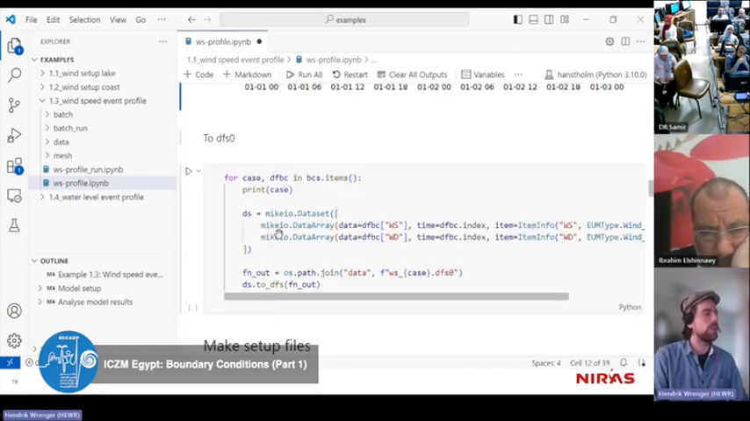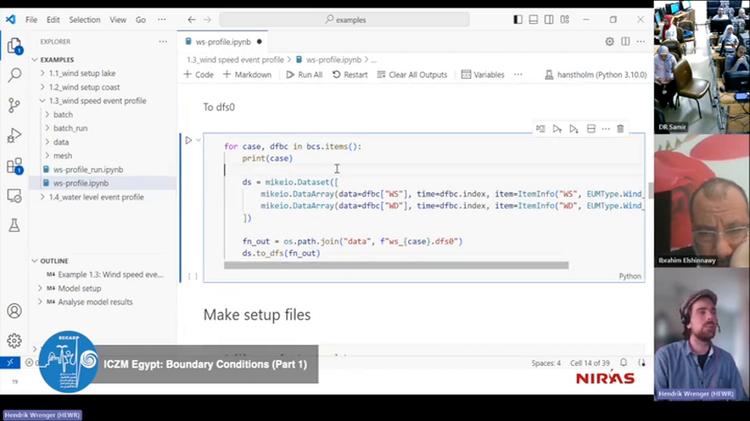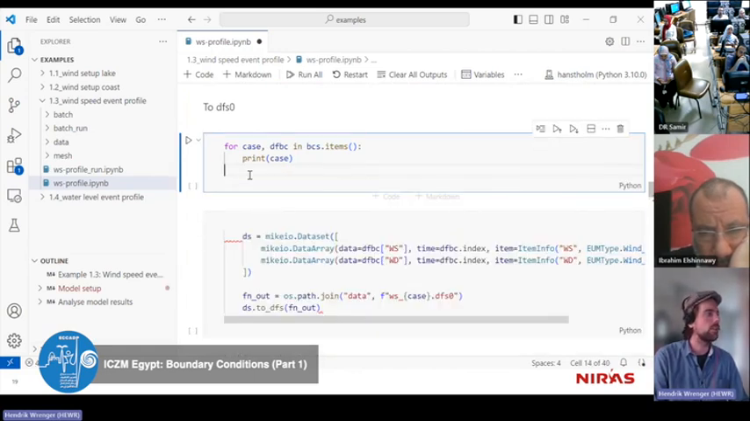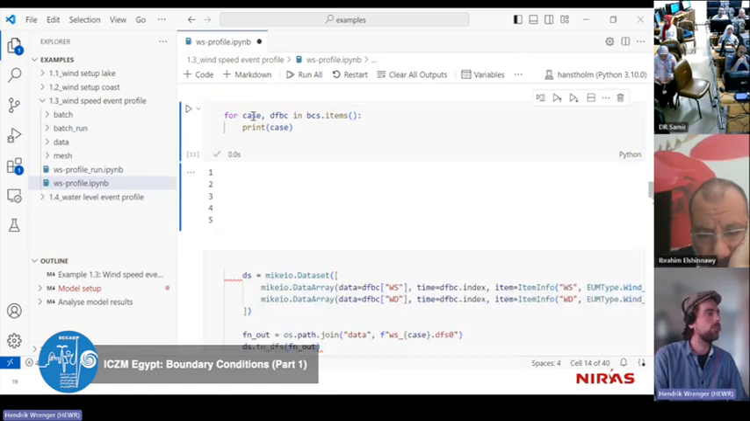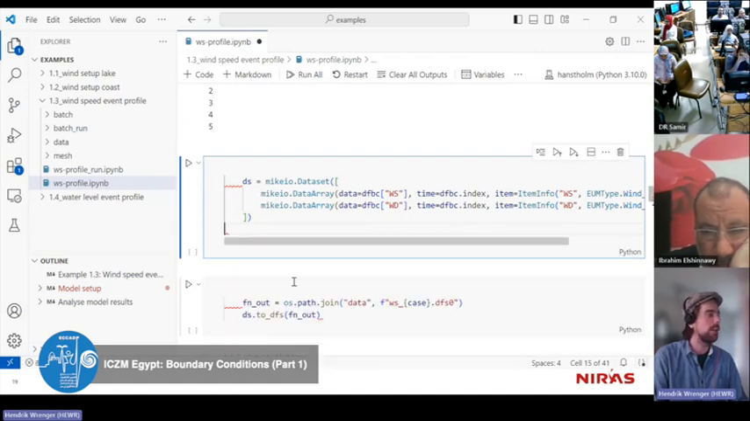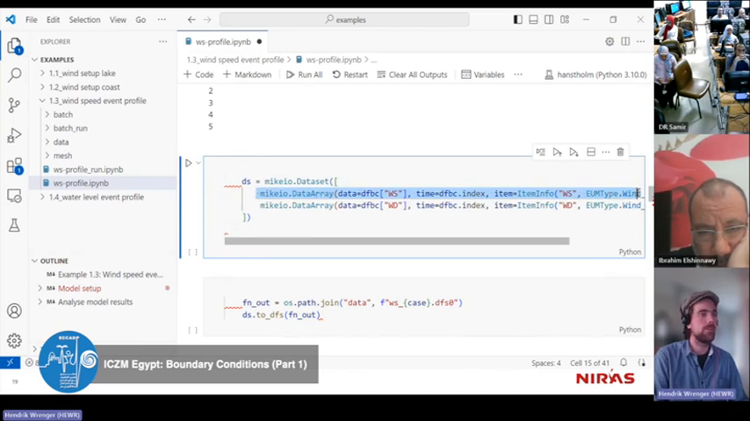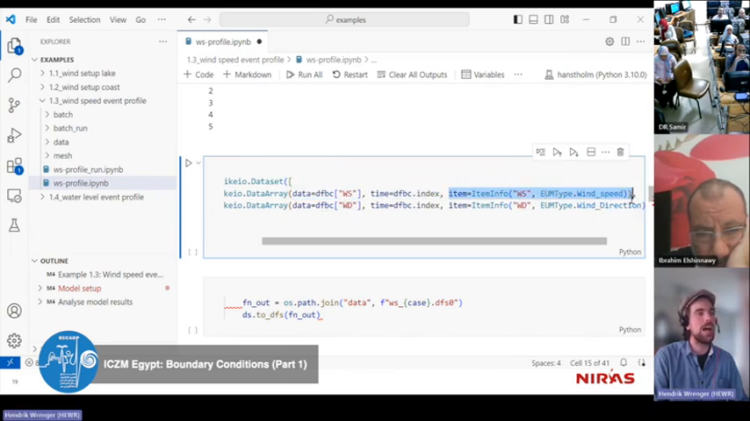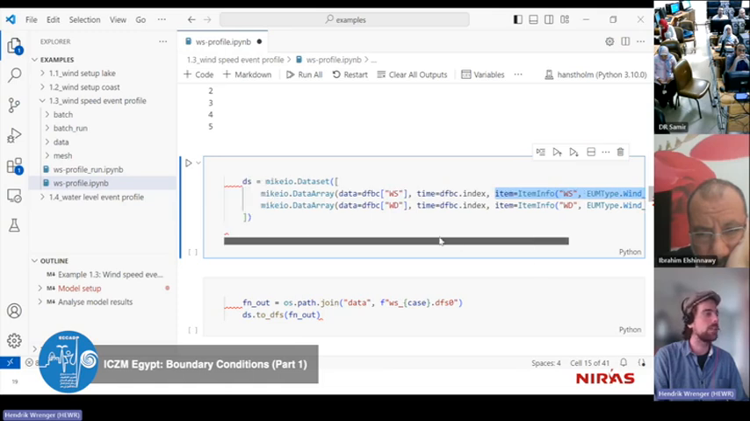So far, so good. Now we just need to get this into DFS0 so we can use it in the model. Again, I loop through my cases, and now I define a Mike.io dataset. And that's how you do it. I make a dataset, and then the items of that are Mike.io data arrays, and there you define the data, which for the one it's the wind speed, for the other one it's a wind direction. You define the time, and then you define the item. And this is a key component I will show you in a second again.